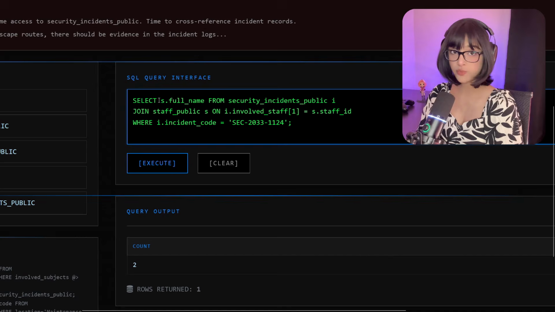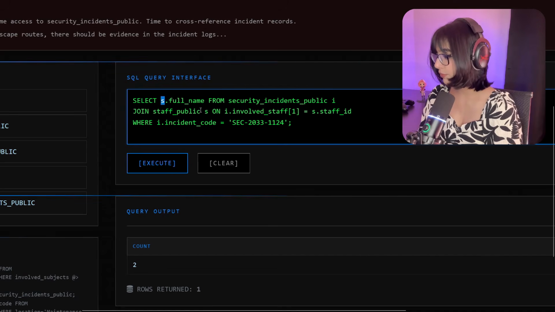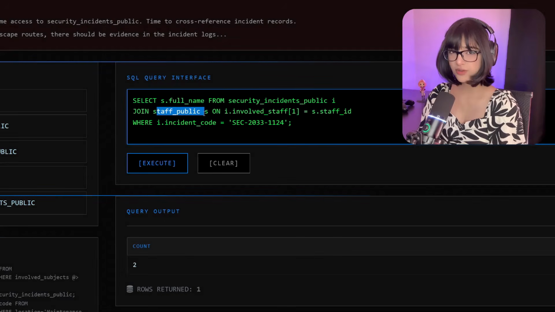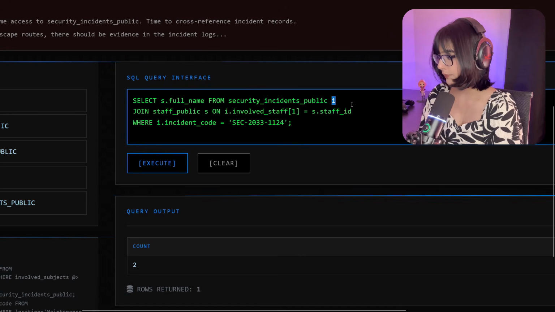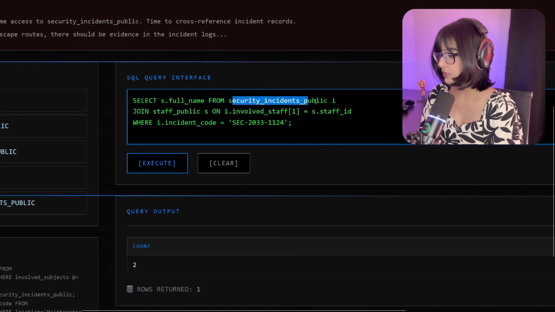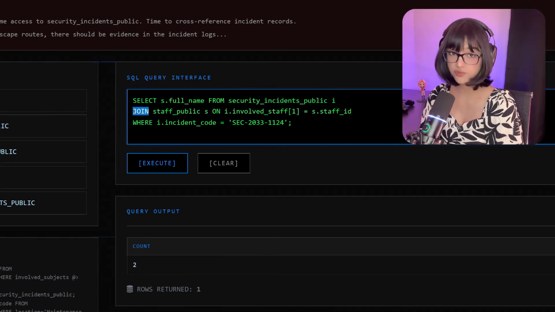Select full name because we want to look for the full name. Again, S is a variable and we are giving this variable name to staff public. So we are basically calling staff public S because S is short and it's easy. We don't want to write staff public again and again. So that's why we are saying S dot full name from security incidents public I. I is the security incidents public table and S is staff public, okay? Hope you're not getting confused here. So we are joining the staff public table and the security incidents public table using the join operator. We covered that a lot in the last video. So if you're getting confused, go watch that video first.